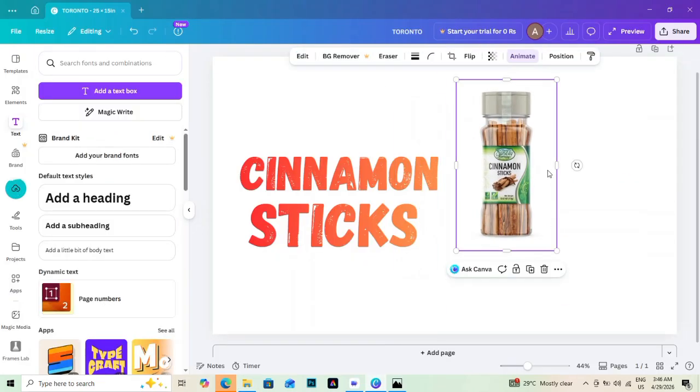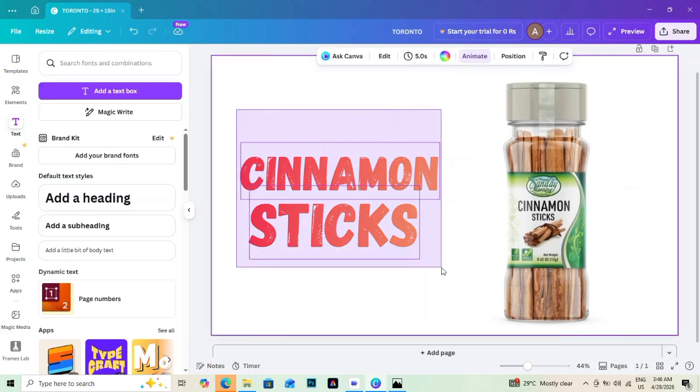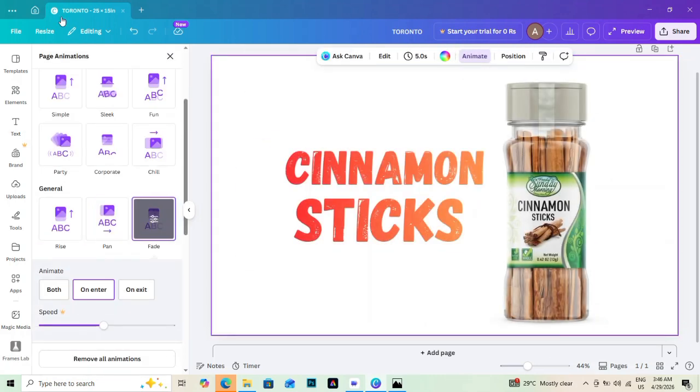Duplicate one frame and place it behind with reduced opacity to create layered depth. Use position tools to align everything while maintaining flow.